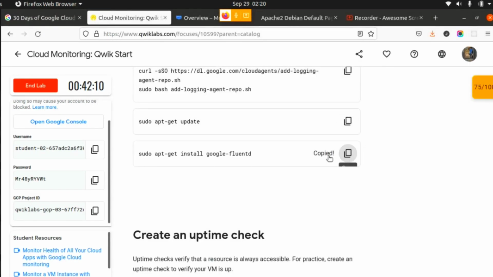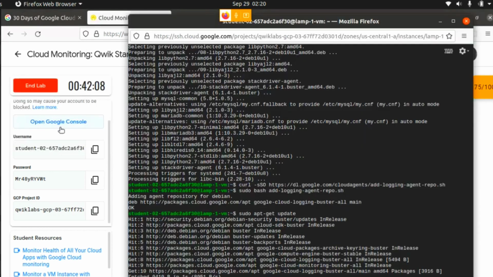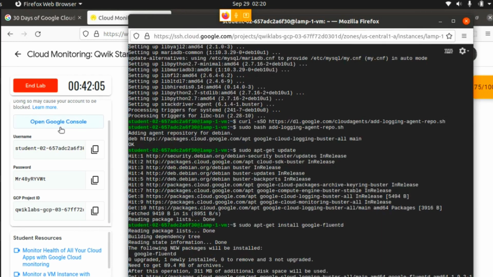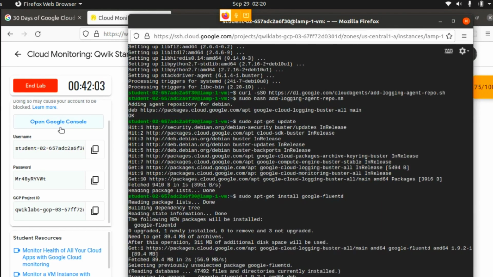Now install the Google Fluentd. It's going on guys. It's unpacking the Google Fluentd package in the SSH terminal. It may take some time, but it will be done within some seconds or within some minutes.